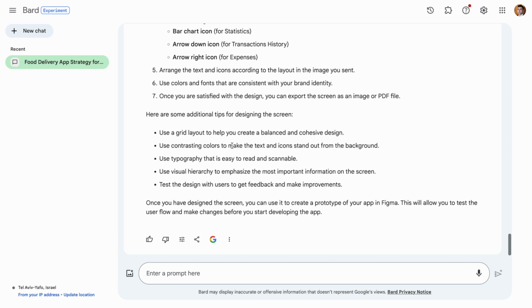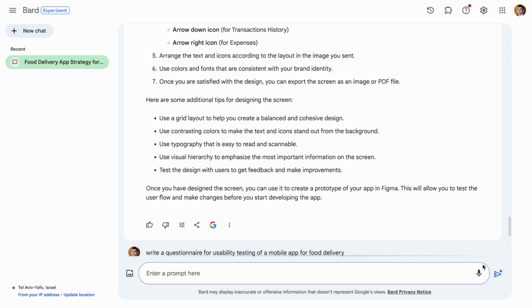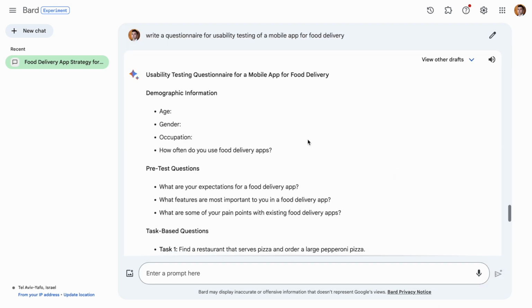And the last thing that I want to show you is using Bard for things like usability testing. And in this context, I would say that it can be good for writing questionnaires for usability testing. Let me write the prompts. Okay, now you can see that Bard created basic information about demographics.